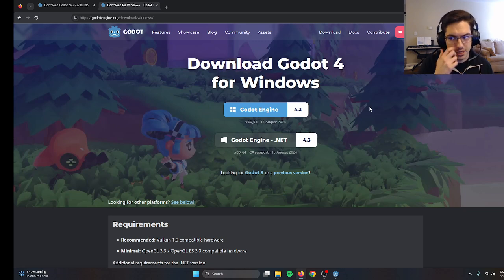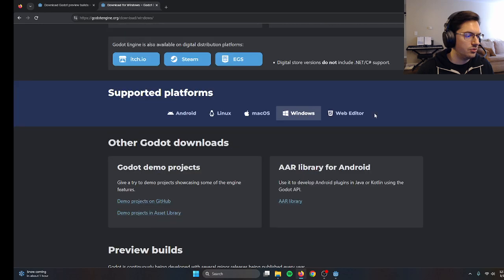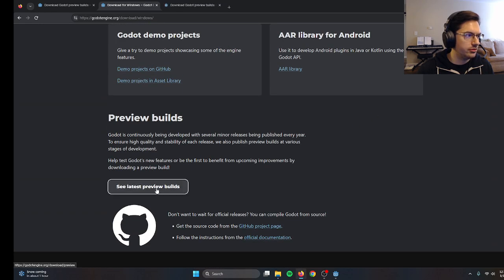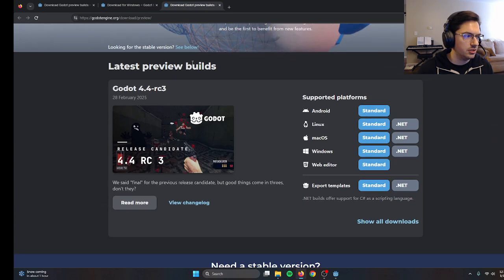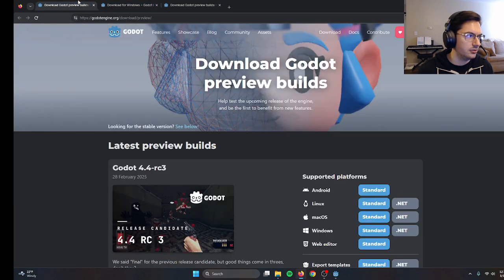Or you can also download the latest and greatest preview build, which is not a stable release, but it's basically the latest features as they come out. If you want to do that, you go to the bottom, go to Preview Builds, click that, and it'll take you to the latest build. Currently, that is 4.4 RC3, Release Candidate 3. So probably within the next couple weeks, Godot 4.4 will be released, and that'll be the latest stable build. So either one you can download. Just click Windows or Mac if you're on Mac, and go ahead and get that downloaded.